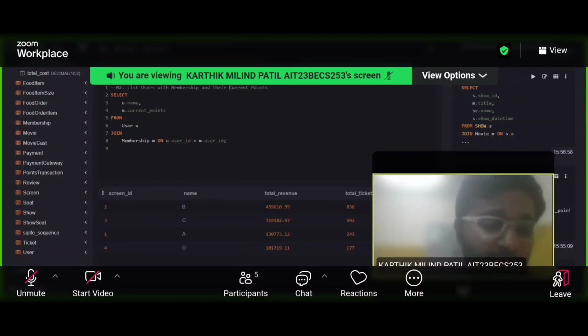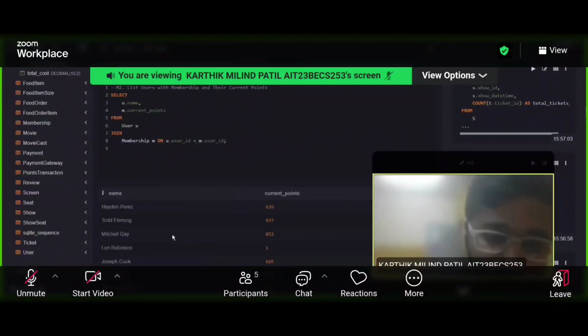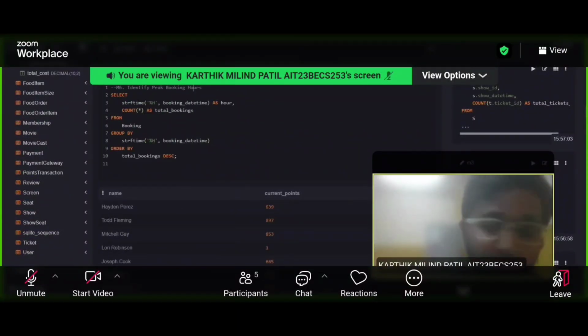So next query, the next problem statement reads that we need to list users with membership and their current loyalty points. So we are just selecting the name and the current points from the user table, and then we are joining it with the membership table so that we can extract both the name as well as the current points. And if we run the program, we get both the name and the current points for each and every user.